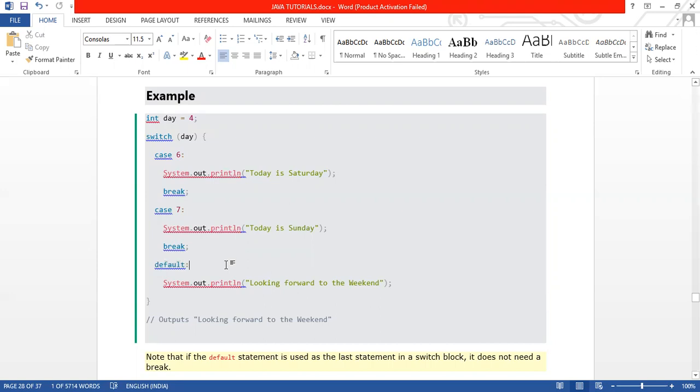After the end of your cases, suppose the user is inputting something wrong, like a value more than 7. Then you have to return something to the user, like please type a valid key. Maybe the user cannot understand what to put. For that reason, after case 7, we make a default. If anyone gives input more than 7, then it prints that default, and within that default we write System.out.println.